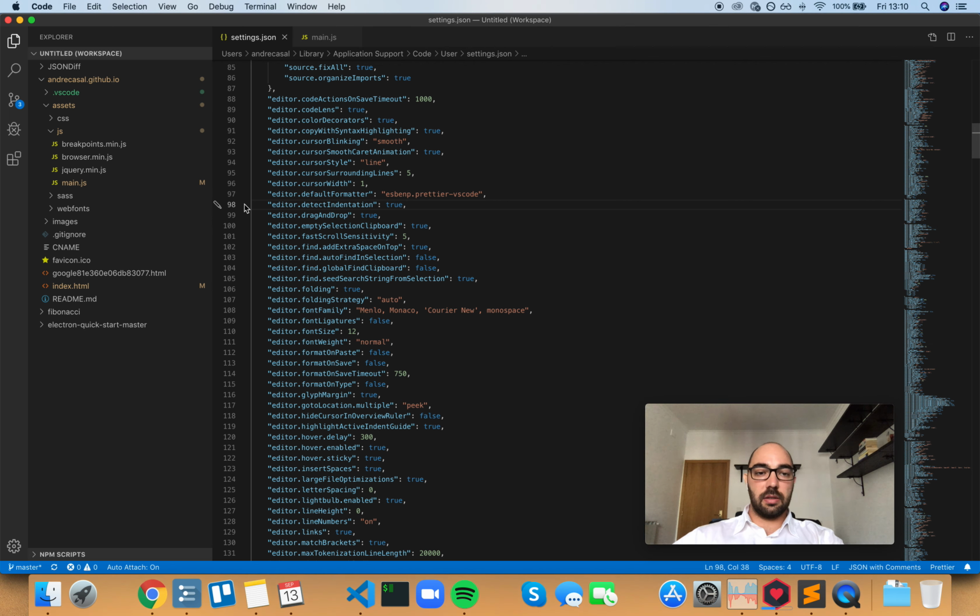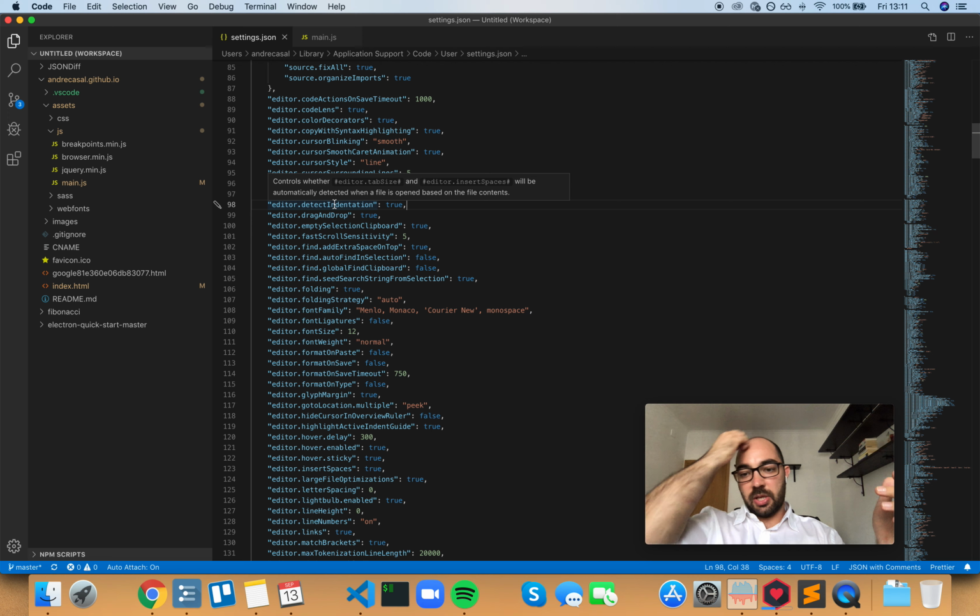Okay, so editor detect indentation controls whether editor tab size and editor insert spaces will be automatically detected when a file is opened, based on file content. So you have two options here. You either automatically detect the tab size, which is how many spaces a tab represents, and then insert spaces is if it's actually the tab character or spaces, right?